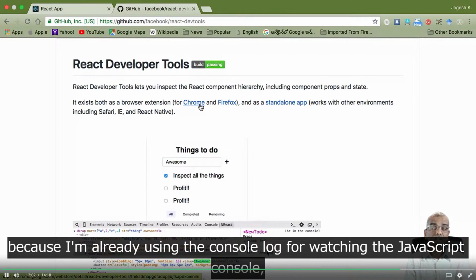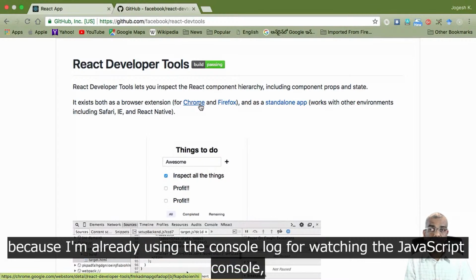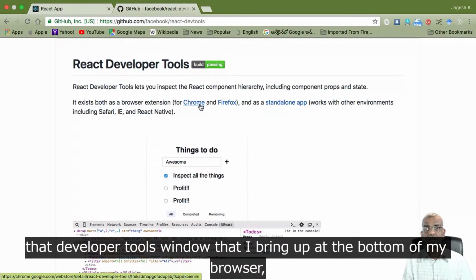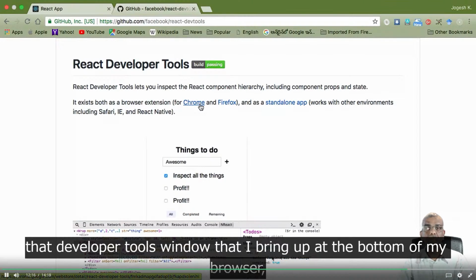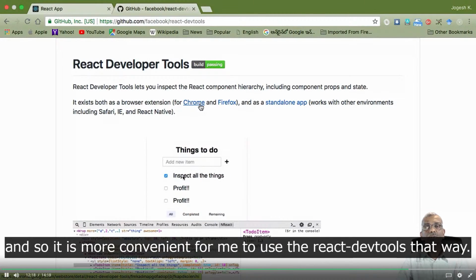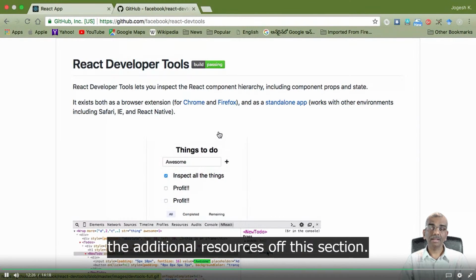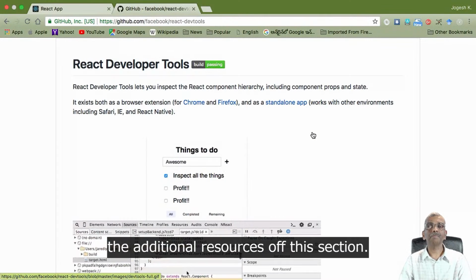Now, I find that it is a lot easier for me to integrate the extension into my Chrome because I'm already using the console log for watching the JavaScript console. And so the React DevTools will add one more tab to that developer tools window that I bring up at the bottom of my browser. And so it is more convenient for me to use the React DevTools that way. Now, a link to the React DevTools is available in the additional resources of this section.